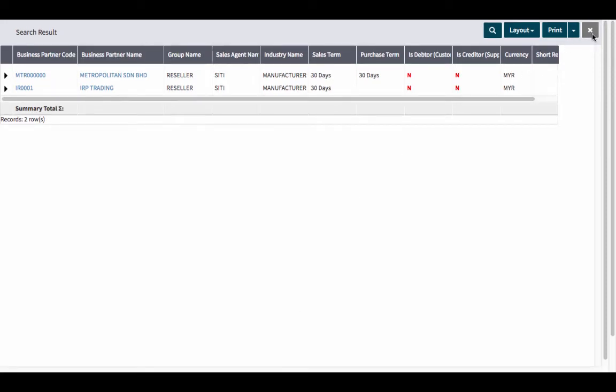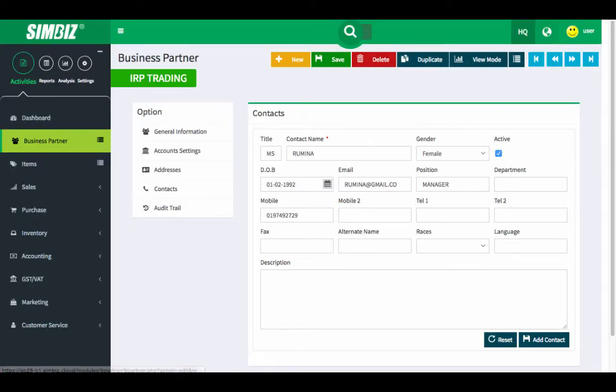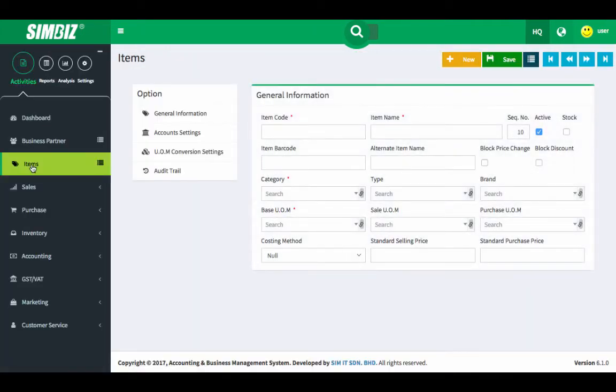If your company has an inventory system, then this video will guide you on how to create an item in SimBiz 6. First up, you need to go to the item sidebar and click on it, and you will be diverted to the items page. First up here is the item code that represents your item's name. For example, I'm going to insert my item name as air conditioner. I'm going to type in air conditioner here.